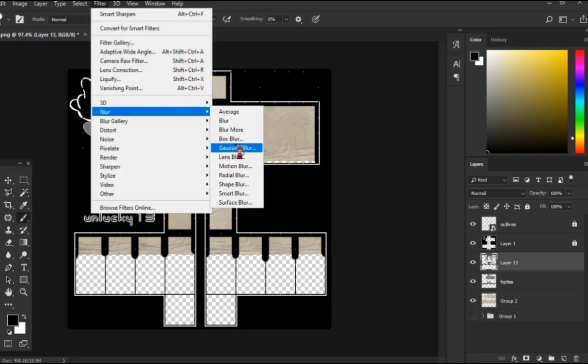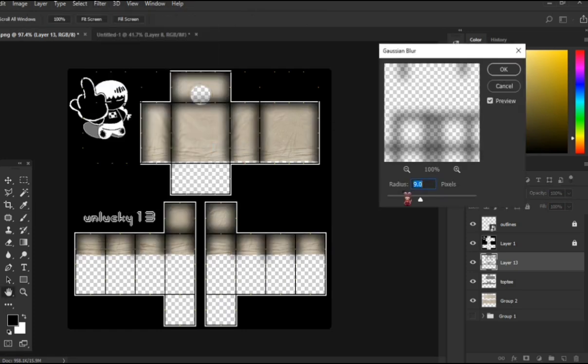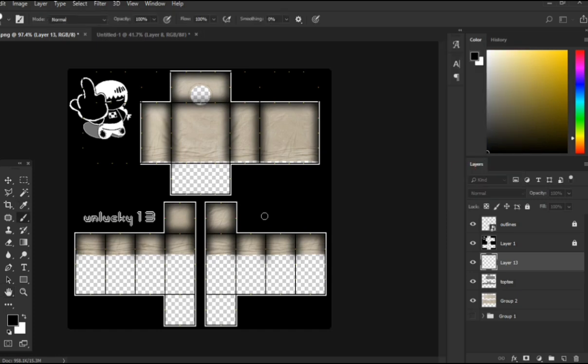Right, so go into blurring. I use Gaussian blur. However dispersed you want it, the radius, it really depends on what I'm making or how what I'm making looks. Obviously, a lower number makes the shading less dispersed, and a higher number makes it more dispersed. For this, I'm feeling like an 8, I suppose. And let's drop the opacity.